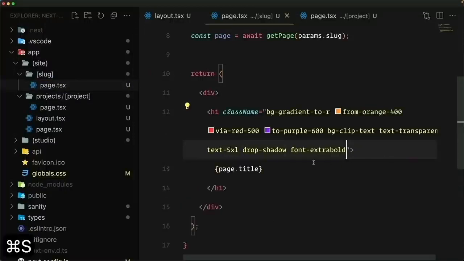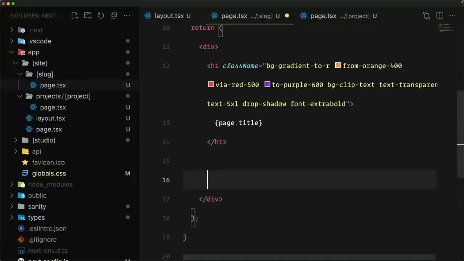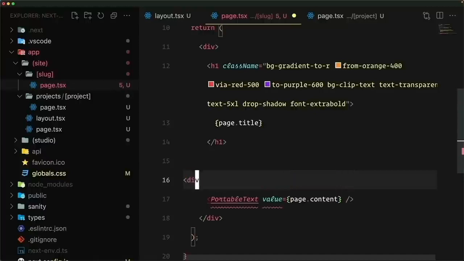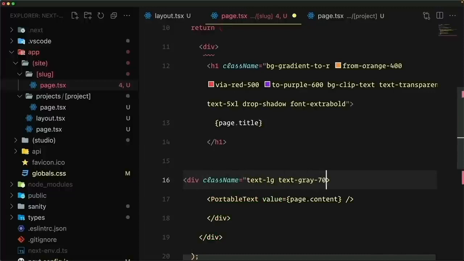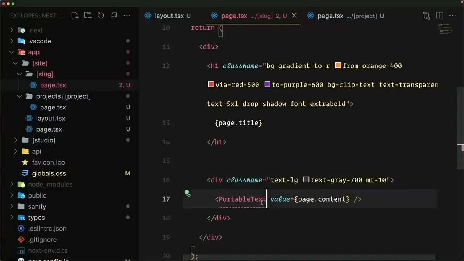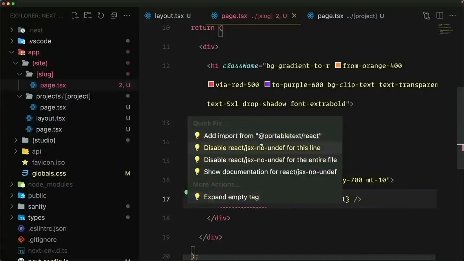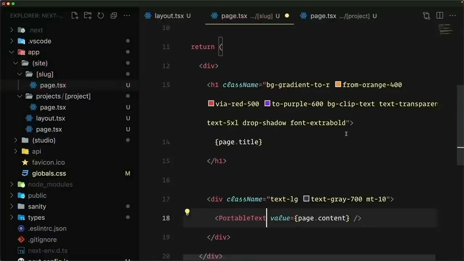After our H1, we're going to show the content of this page, and we're going to just drop that in using the portable text component. So portable text value is equal to page.content, just like we did for project. And let's wrap this in a div and give it some styles. So we'll do class name, text large, text gray at 700 and margin top 10. And we need to import portable text. We'll click on the little light bulb and import from portable text / React. And that should be good enough to show our page content.